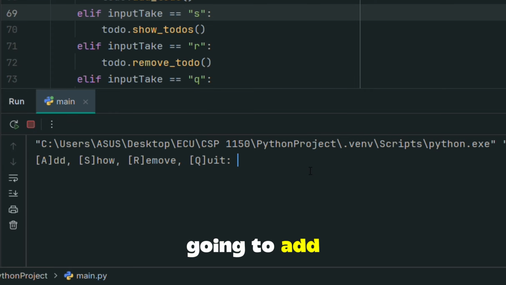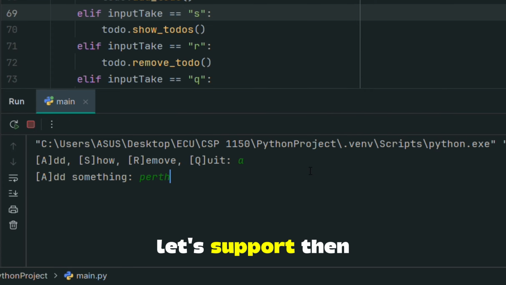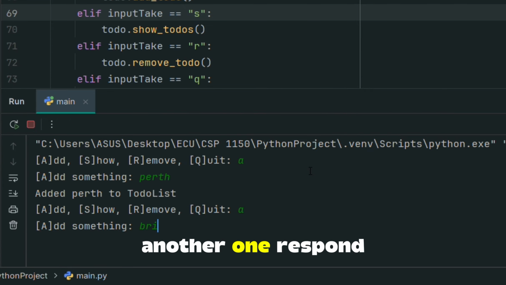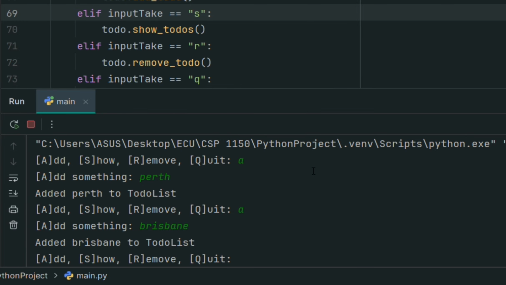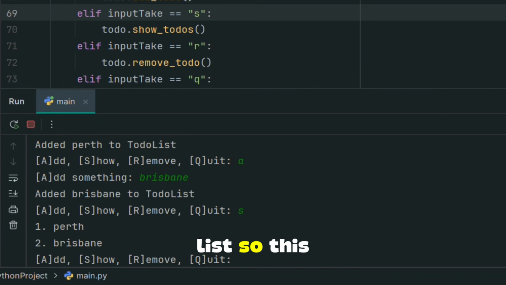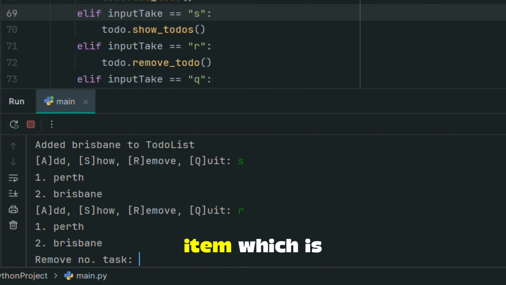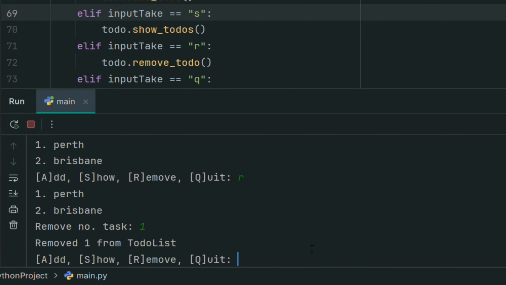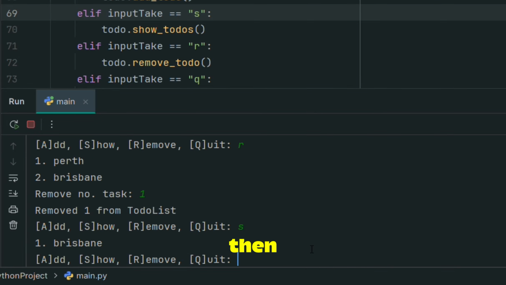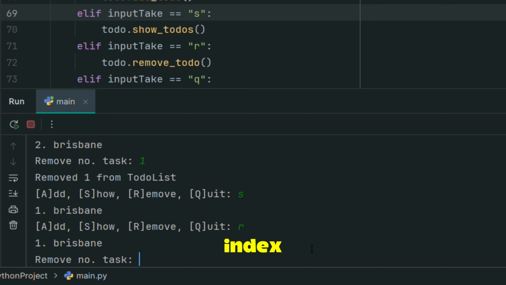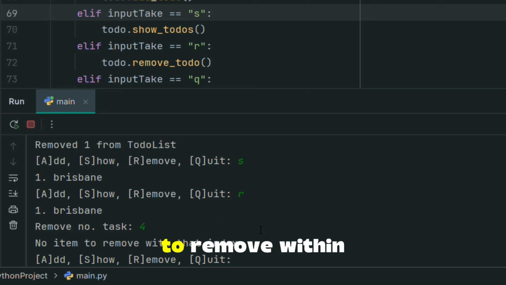Okay, so I'm going to add something. Let's say Perth. Then another one, Wristband. Let's see the list. So this is the list. Then I'm going to remove the item, which is 1. So it's removed. Let's see, 1 item. Then let me remove something which is not within the index. Let's say 4. See, no item to remove with that index.